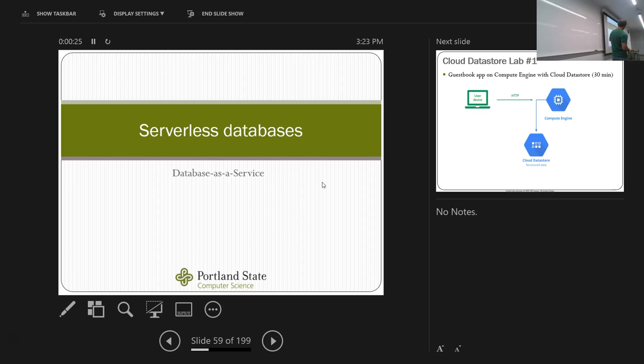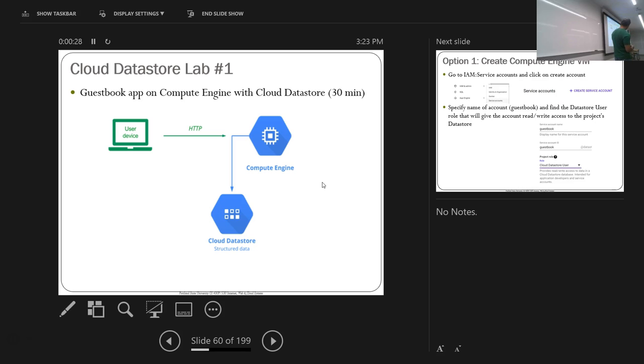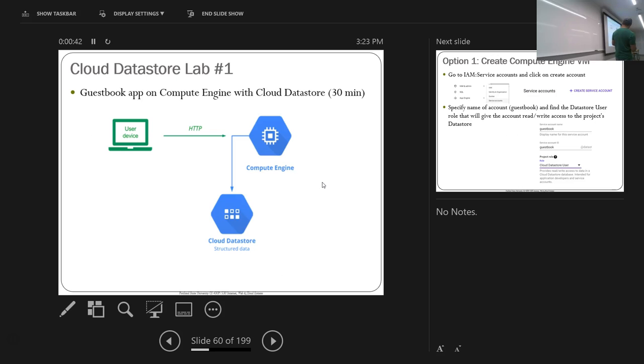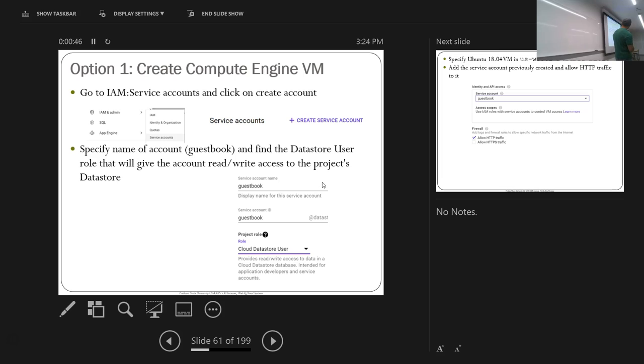The first way is this way. I'm going to show you a way of bringing up that guestbook app on a Compute Engine instance using the serverless data store is the first one. And I'll walk through this. There are 2 ways to get the VMs up and running. The first way is to create a service account for the virtual machine, and then in this service account, give this service account access to be a Cloud Data Store user.